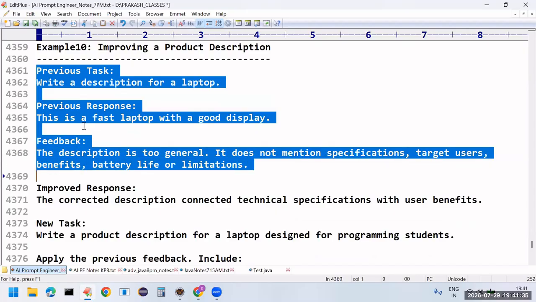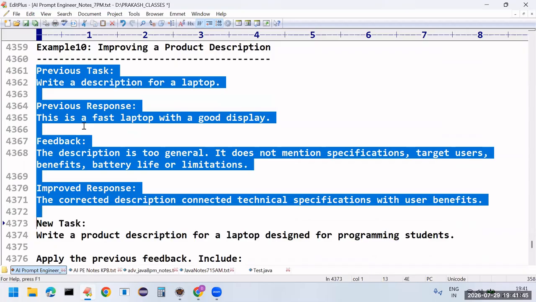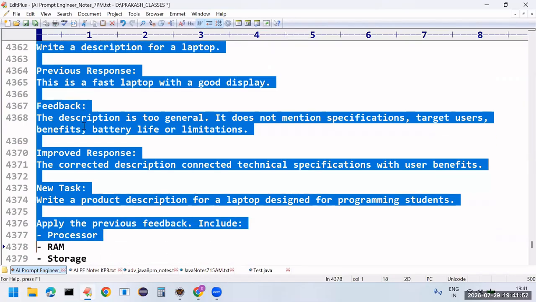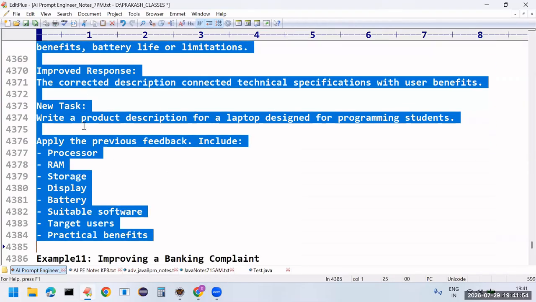The description is too general. It does not mention the specifications, target users, benefits, battery life or limitations. Improved response: the corrected description connected technical specifications with user benefits. Now, what is the new task? Write a product description for a laptop designed for programming students.